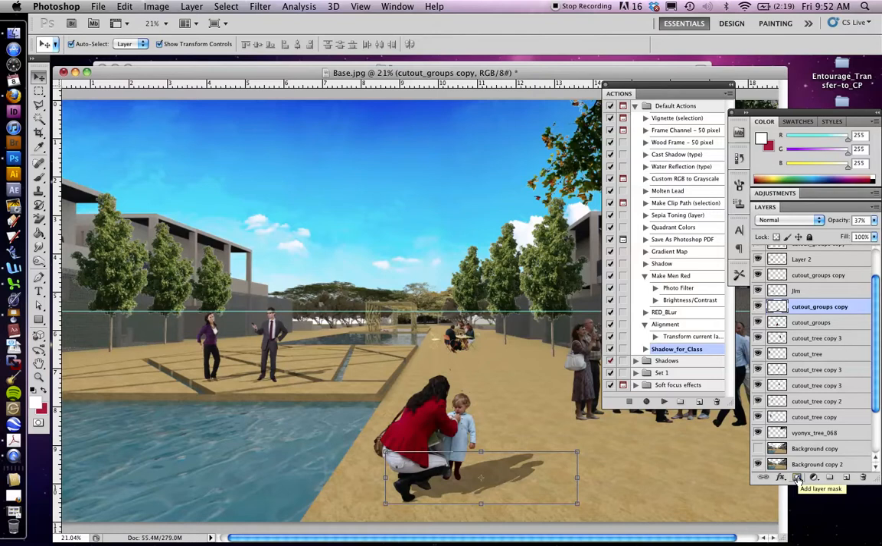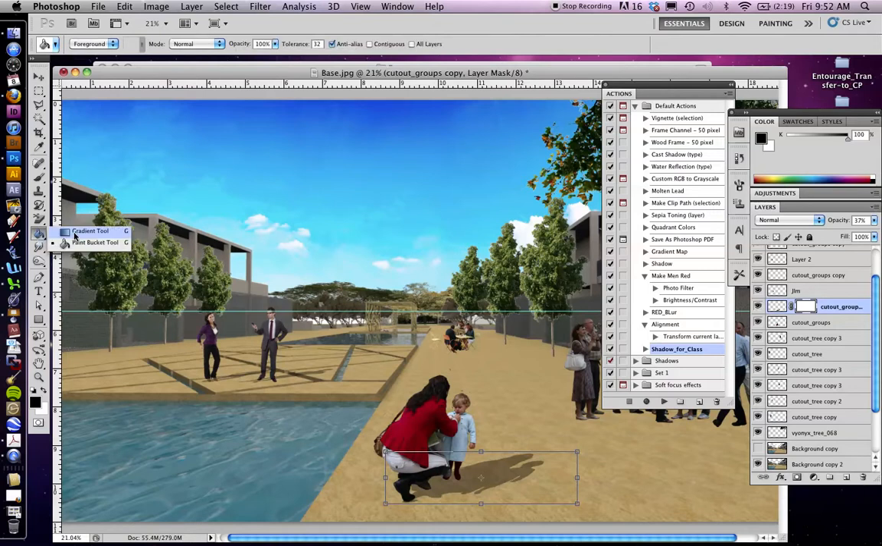Layer masks are just amazing. They make my life so happy and help me sleep at night. So what a layer mask does, if anybody doesn't know, is all I've done is add this white. Because as I said before, white means you can see it, black means you can't see it.